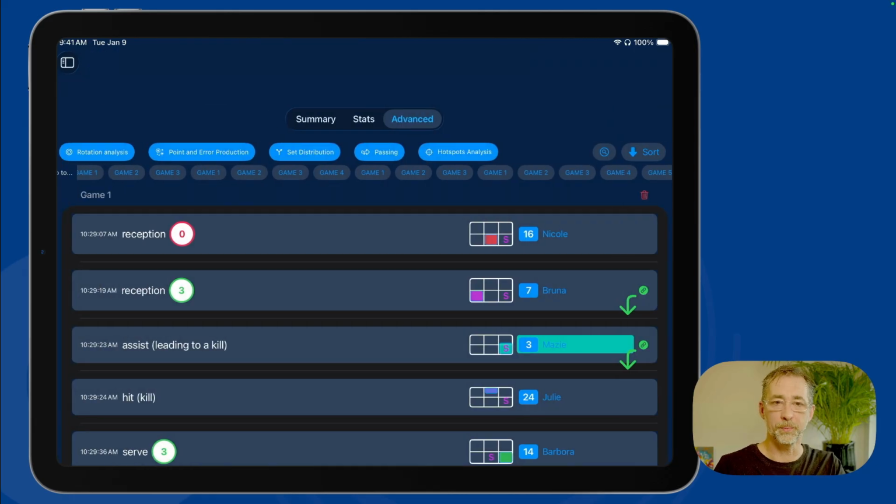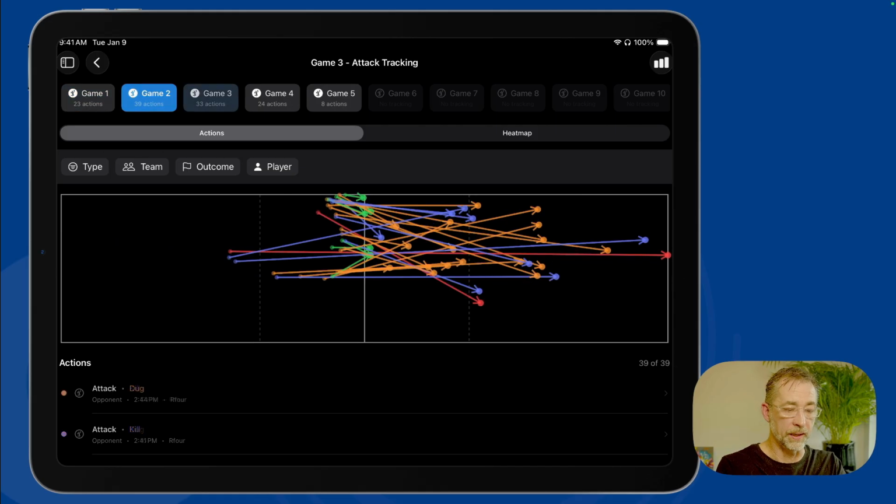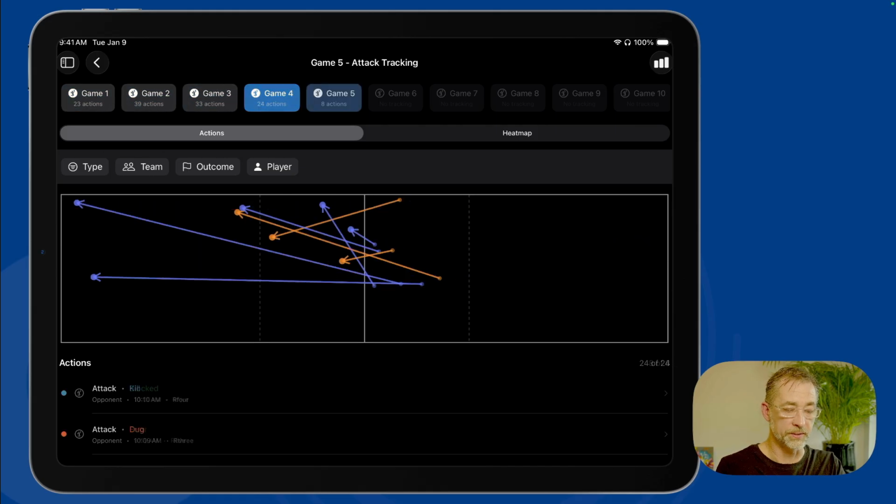You can also look at your passing by rotation. I do have some hotspots throughout the season, but not for every single game. So you can see we have a bunch of games that are just grayed out because they have no actions captured. But we can see that for a few of these games here, we have our actions captured as I was prepping us for the next match.